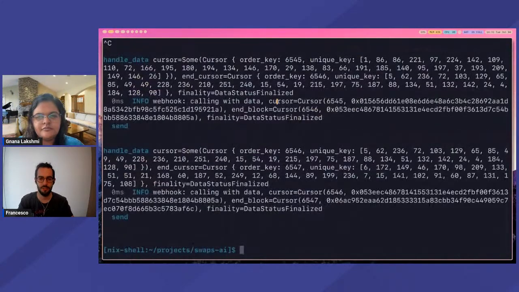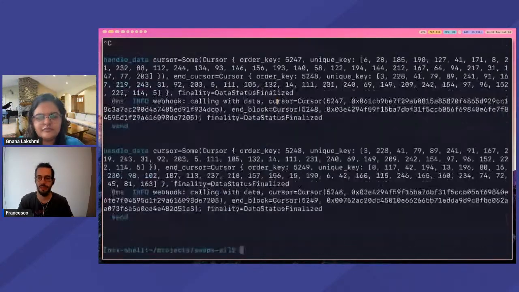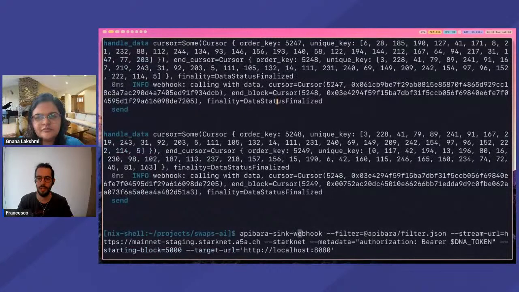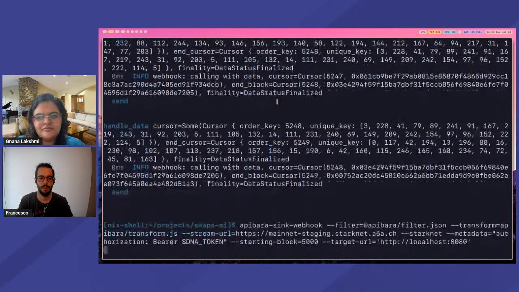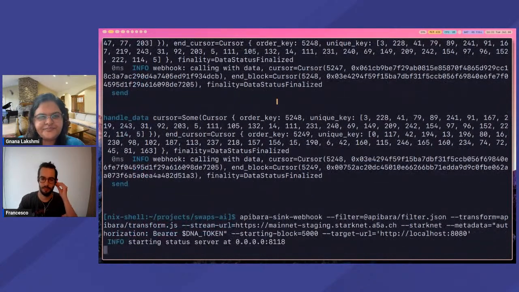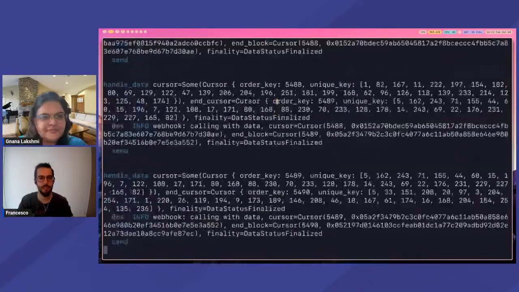So let's run it now. And of course, I forgot, I need to tell Apibara to use that script to transform the data. So I need to say transform equals Apibara / transform.js. And hopefully I didn't make any mistake.